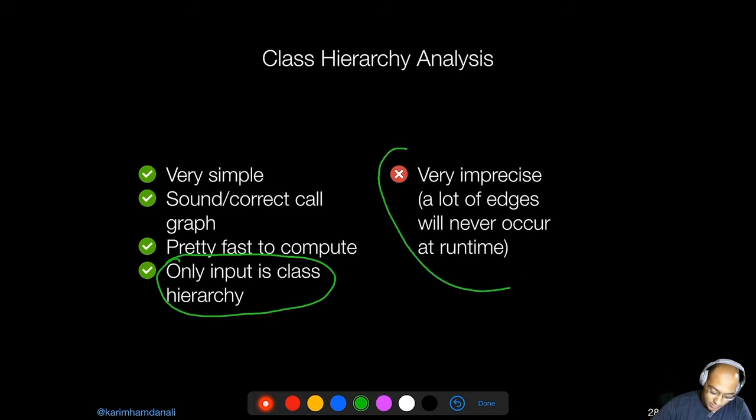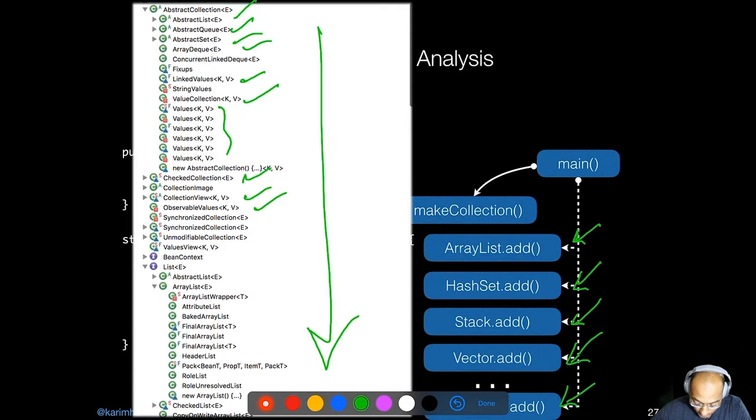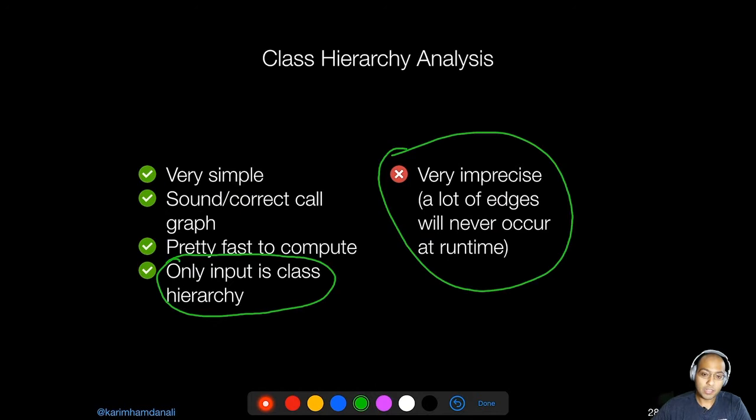However, the big drawback of class hierarchy analysis is that it is really imprecise. There are a lot of edges that are going to be returned by the class hierarchy analysis that will never occur at runtime, right? So if you go back here, Stack.add, for example, I know from the program that Stack.add is not even there, so why bother? But it's still a valid solution, it's still a valid over approximation, however, it's an imprecise one. So this class hierarchy analysis is more on the side of highly imprecise solutions or highly conservative solutions for call graph analysis.